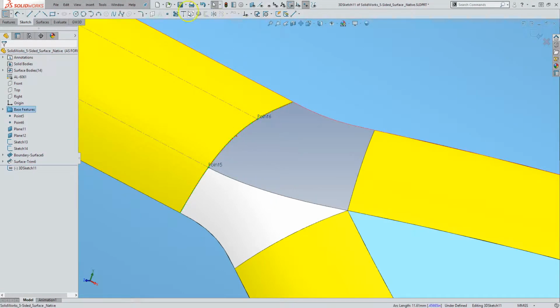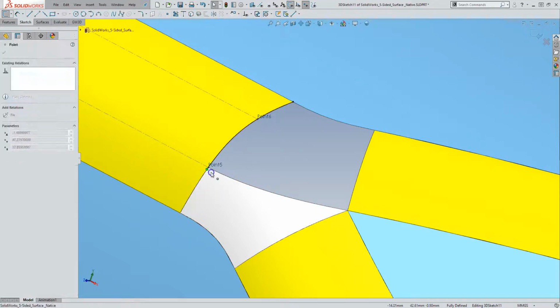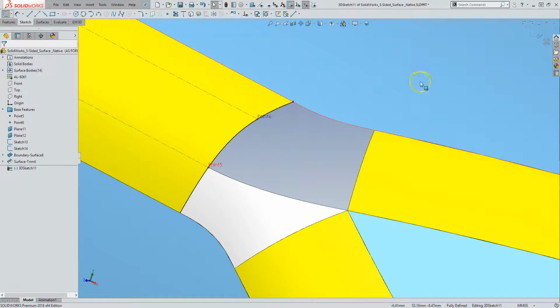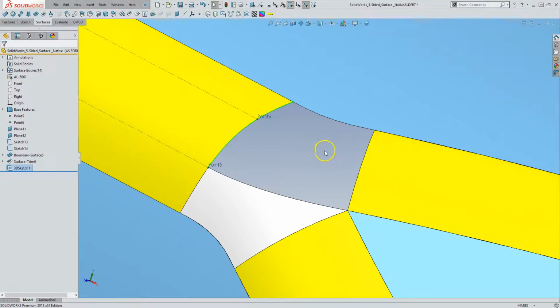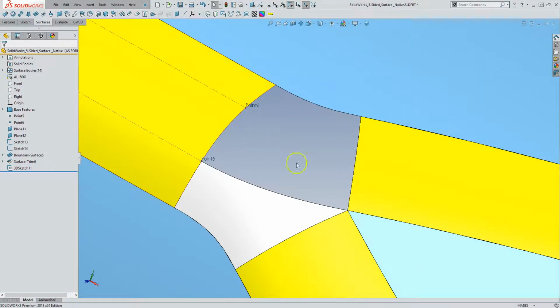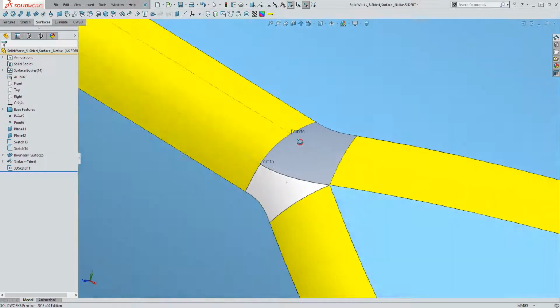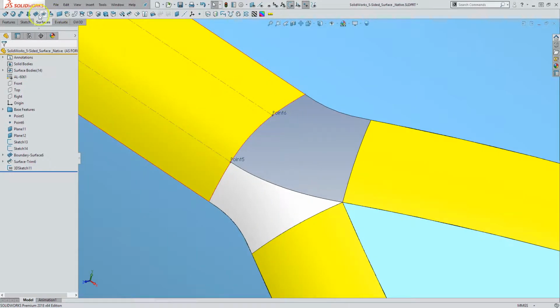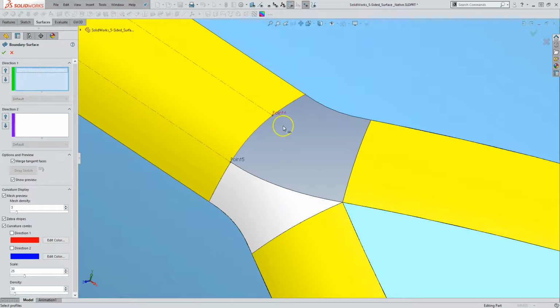And we're going to convert that edge. Convert entities. And then we're going to pull that back so that it's coincident with that point. And again, that leaves us with a four-sided boundary that we can then fill with the boundary surface. Now there's actually other tools that will allow you to fill this as well, and I'm going to build all three of them just to see what the different results are.